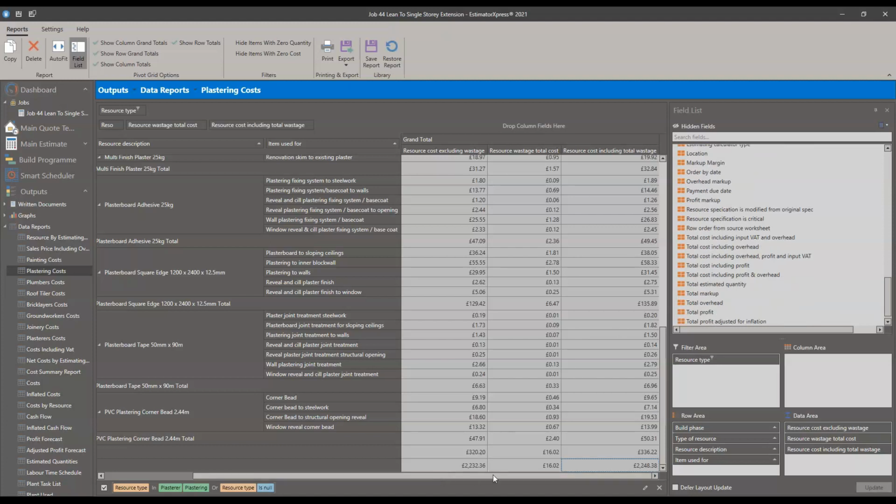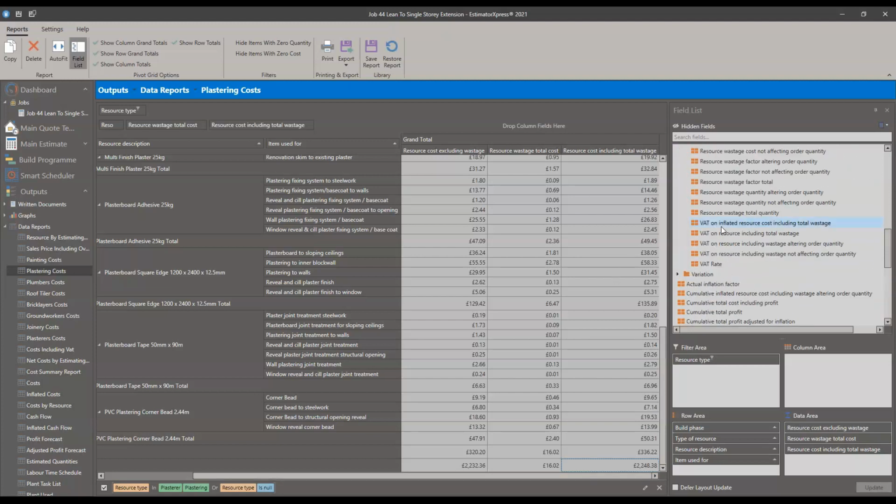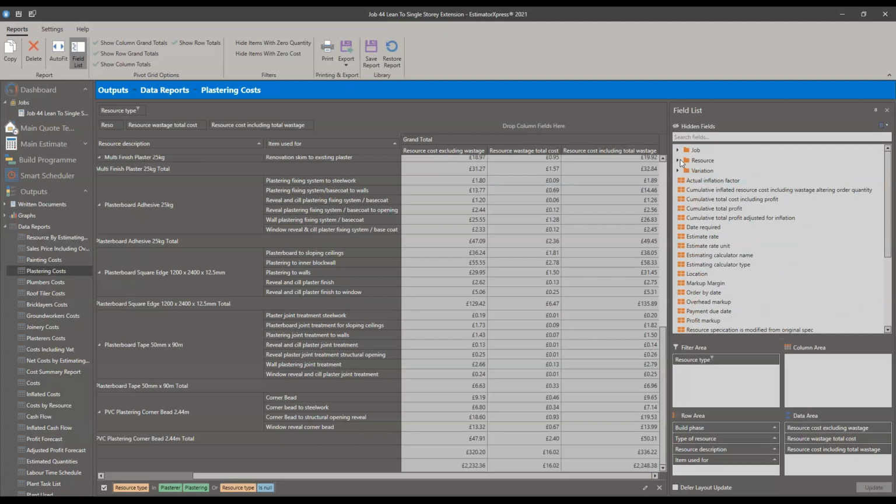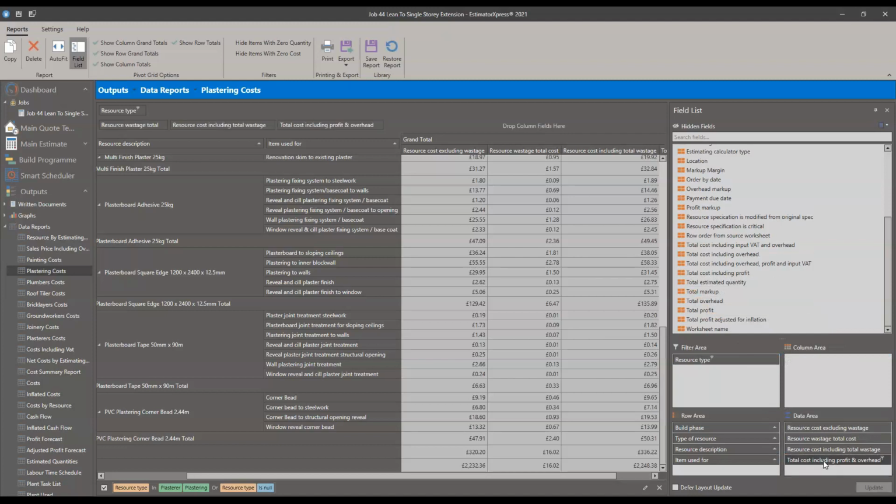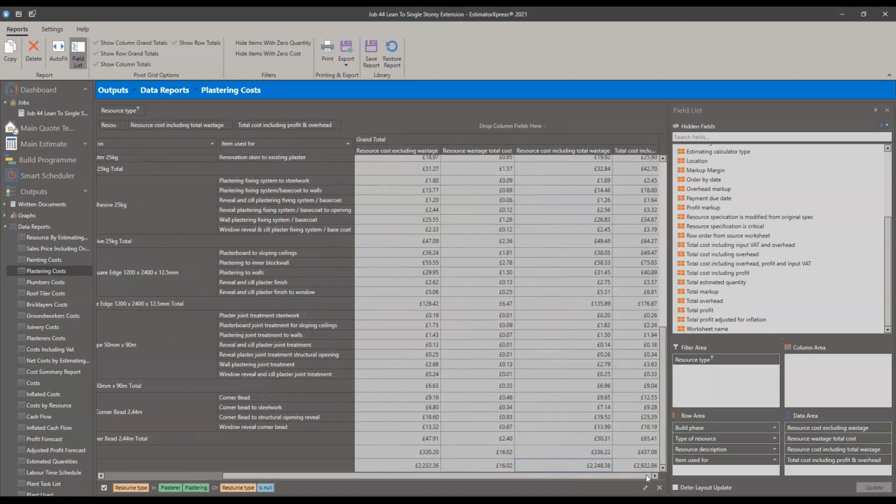If I want to see that including the markup, as a note, I'm looking at the resource, expanded resource section there. If I close that back up again, what I'm going to do is look in the main part of it for total cost, including overhead and profit. And I'm going to drag that one into my data area down here, because I want that to appear on the end of this list.